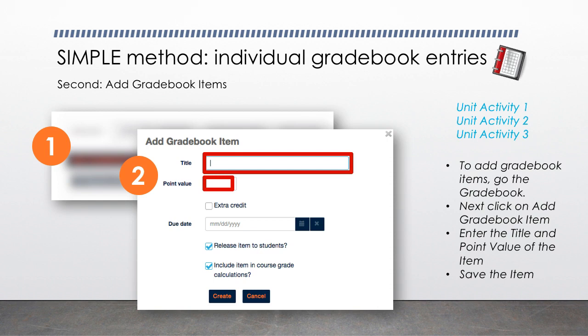Notice as I add the item, there is a check mark next to Release this item to students by default. This means that students will see the item in the gradebook when they log into the course. An additional item can be checked: Include this item in the course grade calculations. If you want this item to be included as part of the student's overall course grade calculation, you need to make sure there's a check mark here.